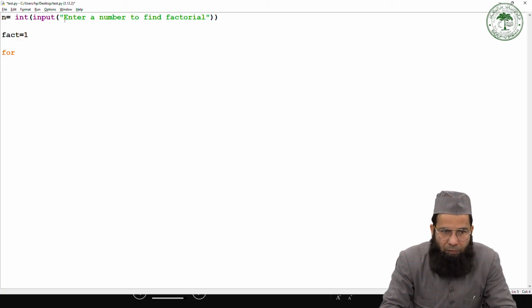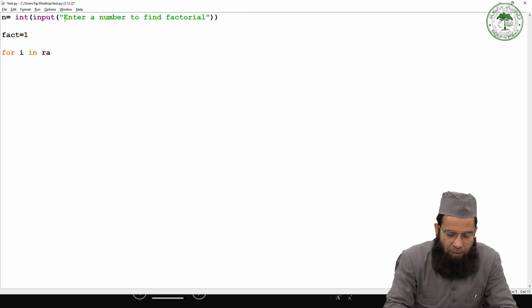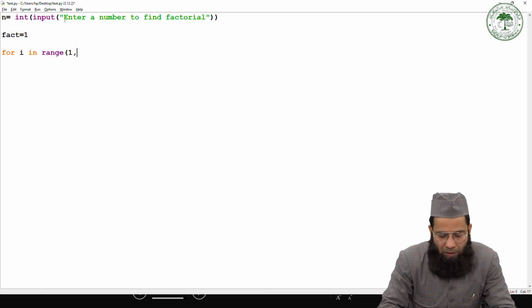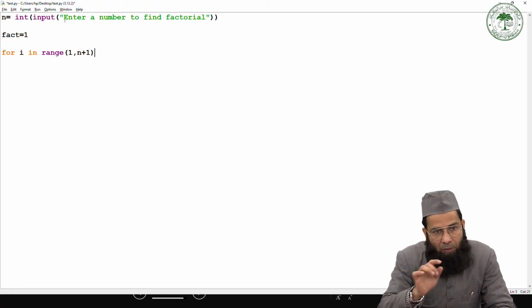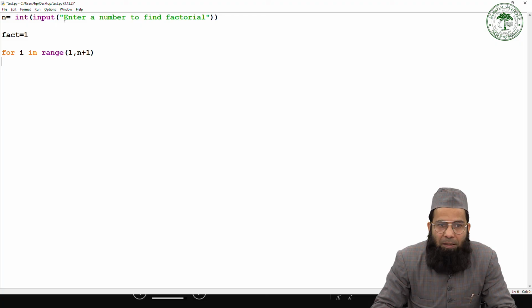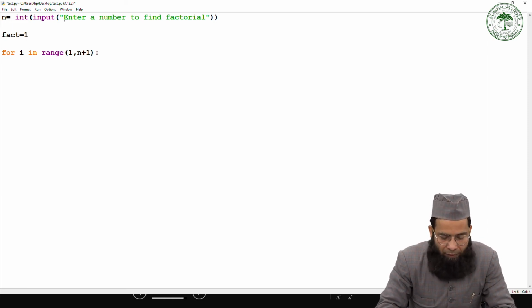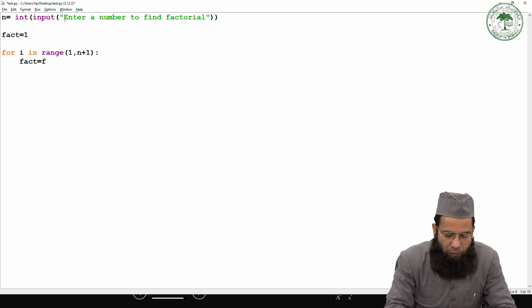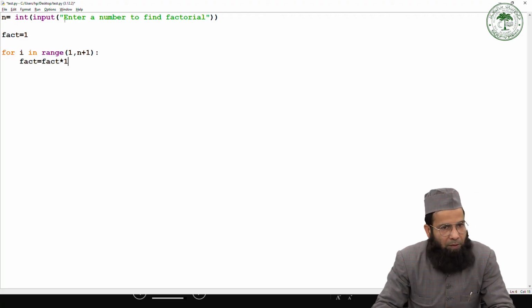So I will write here for i in range 1 comma n plus 1. Now in this case I will consider n plus 1. Why so? Because the higher bound is exclusive, so it will give me a sequence of numbers from 1 to n in this case. So 1 to n. Now fact is equal to fact into i.